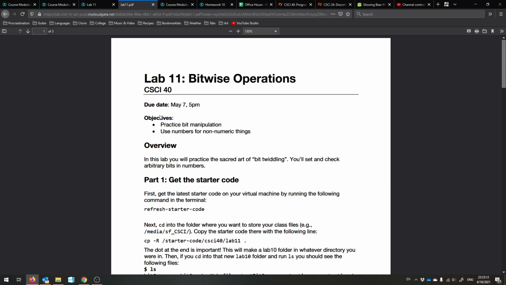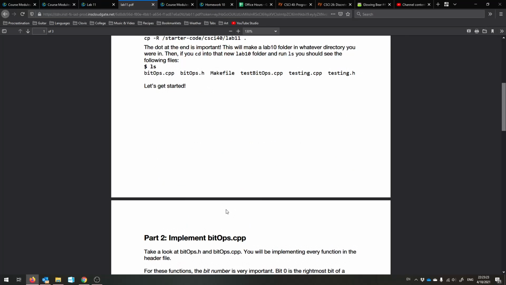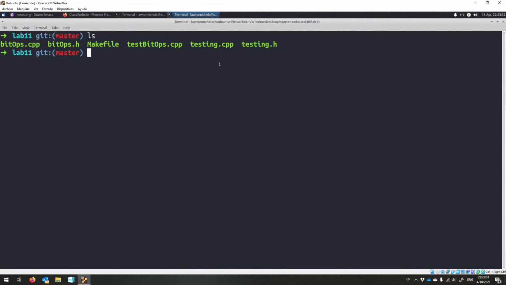Alright, so yeah, this is your last lab, lab 1-1, lucky number 11. It has a few files, and they're all about bit manipulation. So getting bits, setting bits. You're going to be working mostly in bitops.cpp, so let's go look at that. So we'll say vim bitops. Let's look at the .h first.